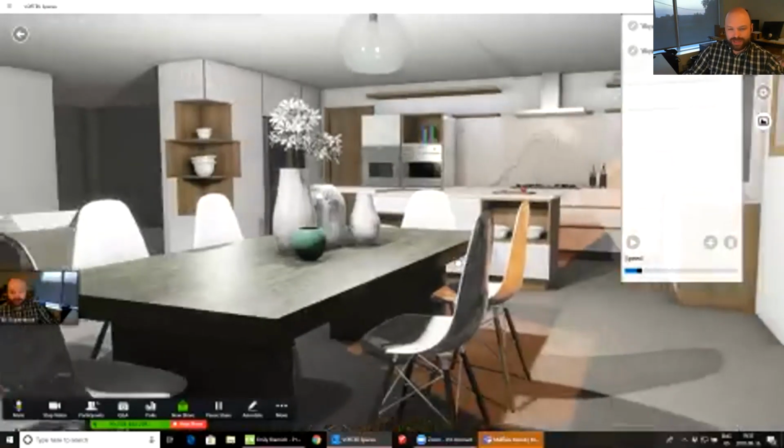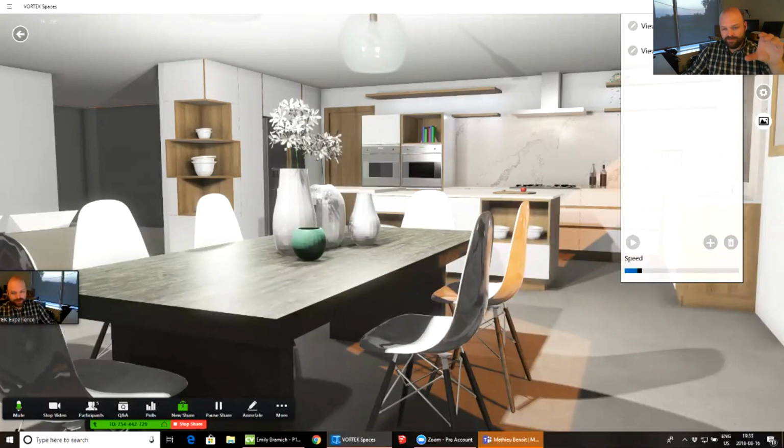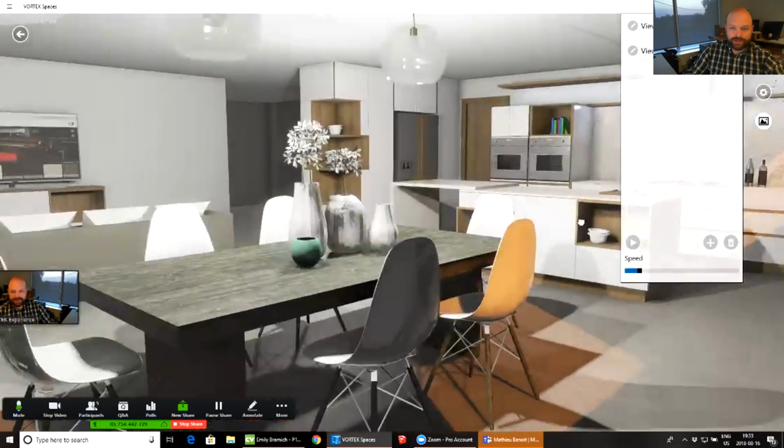When you do that, also try to think about where the next view will be, so the head is not just going from one side to the other all the time. Then in this case, I'll just go and add another point.